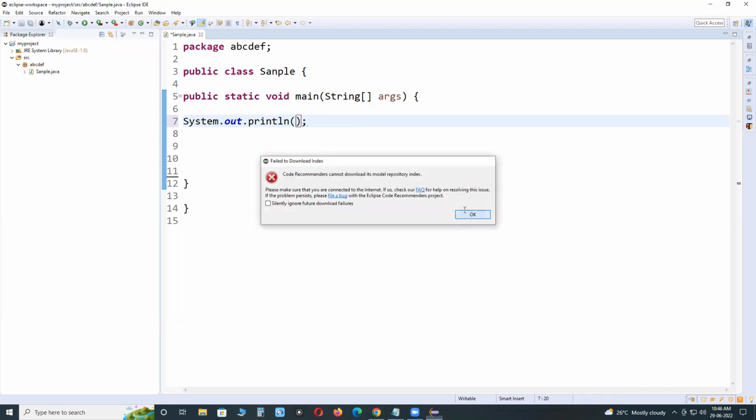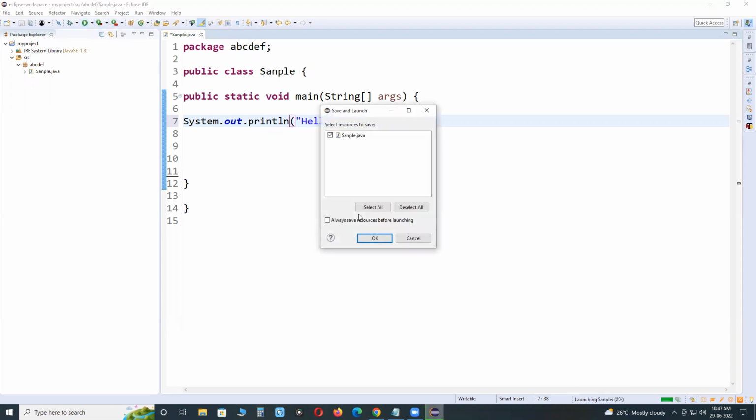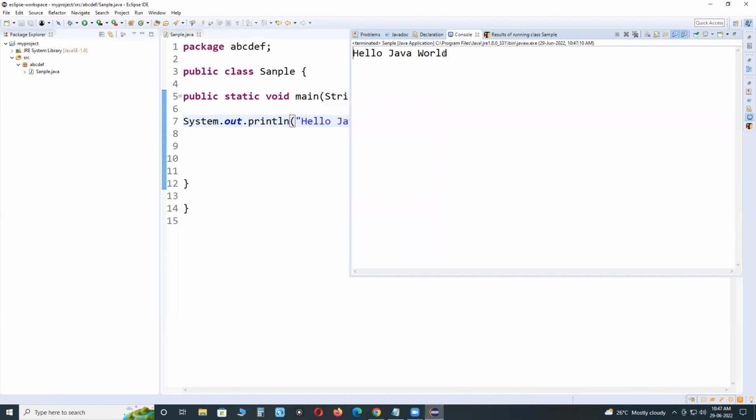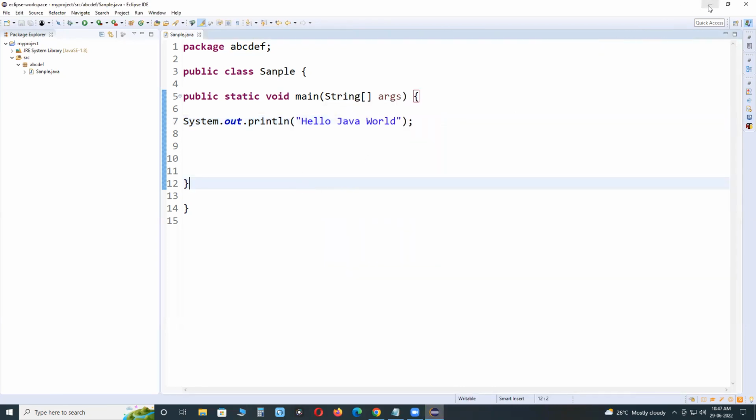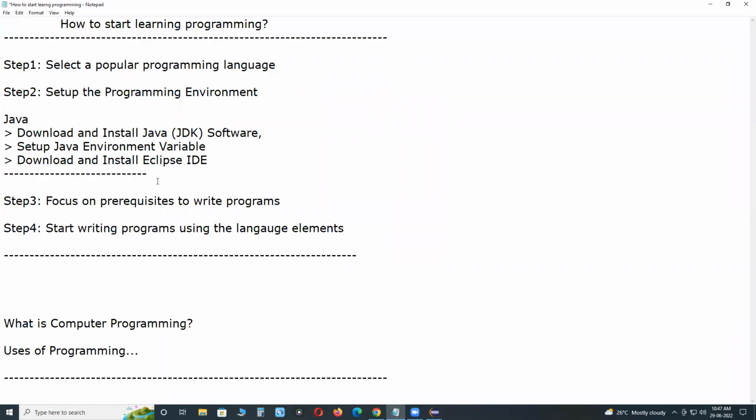Just a minute. First time it takes time for providing context help. Hello Java world. Run the program. No need to compile. Auto compilation. See, Hello Java world is the output. So this is about Java environment setup.